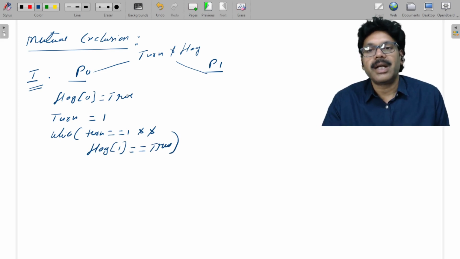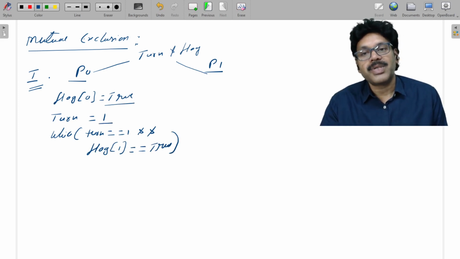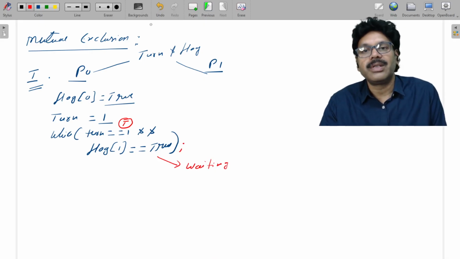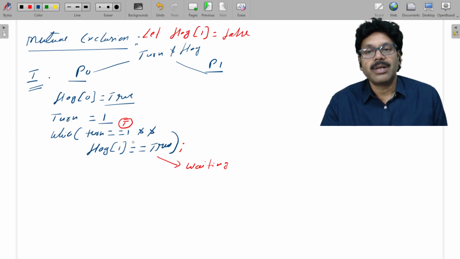Okay, let us see the condition. I am setting the flag. I am setting the turn value. Now while turn is equal to 1: yes, it is true. And flag of 1 is equal to true or false? If it is true, you will be waiting. So now I am giving an analogy. Let flag of 1 be equal to false. Then this condition is broken. Though the first part is true, the whole condition becomes false. Therefore, you enter into the critical section.